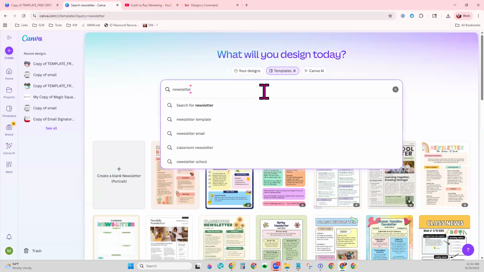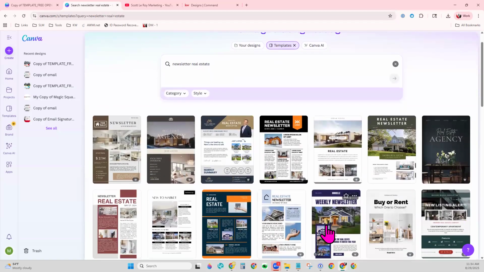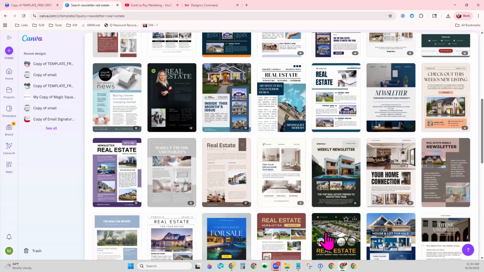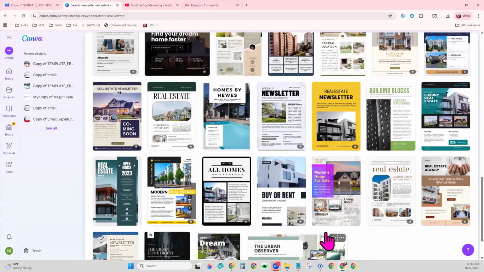Just a second. Look at all of these templates that you can come in here and grab and just plug and play your information. There's tons.